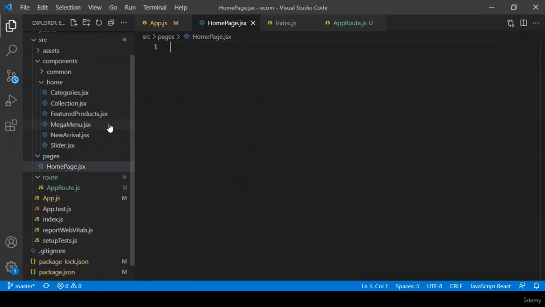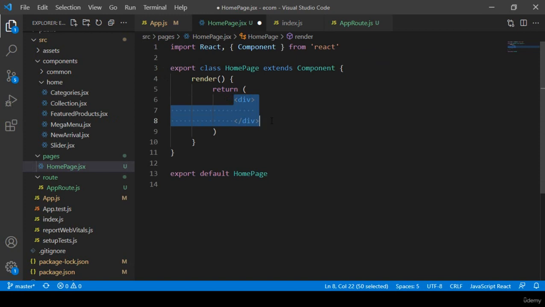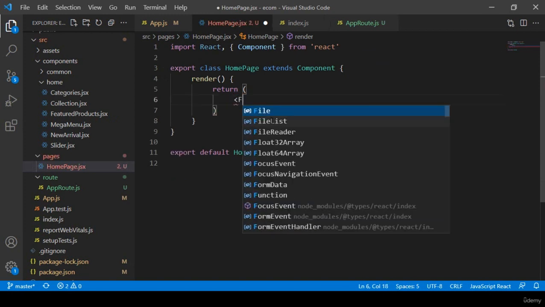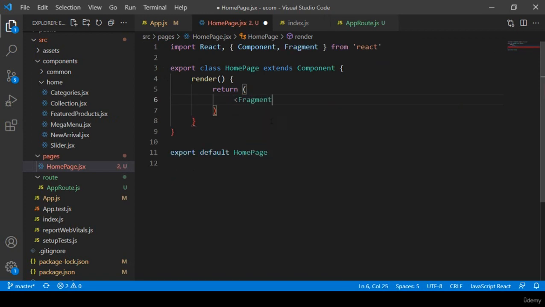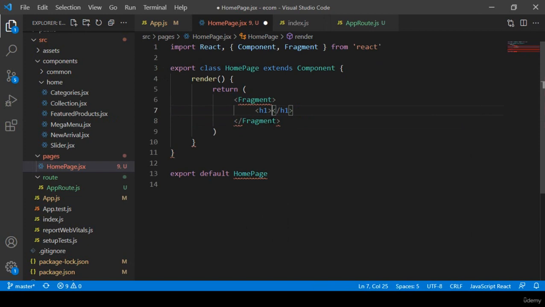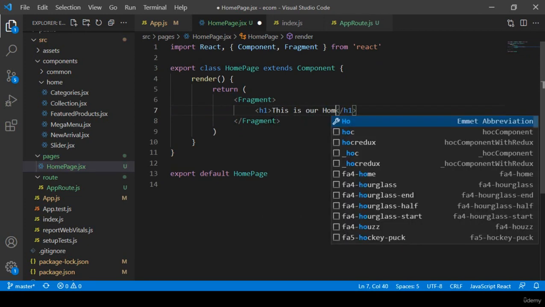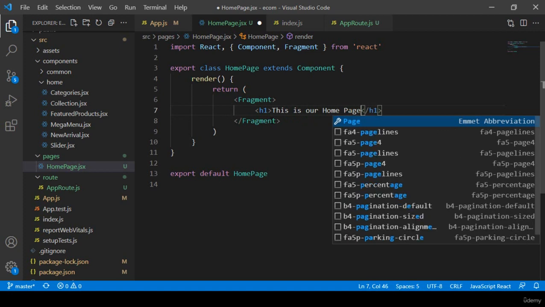I want to create one of the class based component as a RCE. We successfully loaded this RCE, and here, as I told you, I don't want to use that div. Here I want to load that fragment. So that is a fragment. I want to load this fragment, and into this fragment area I want to load the h1 tag. Okay, h1 tag, and here I make it say "this is our home page." So this type of text should be displayed.